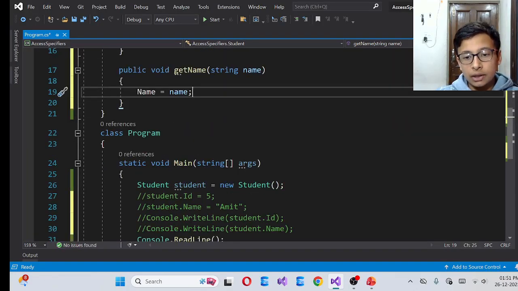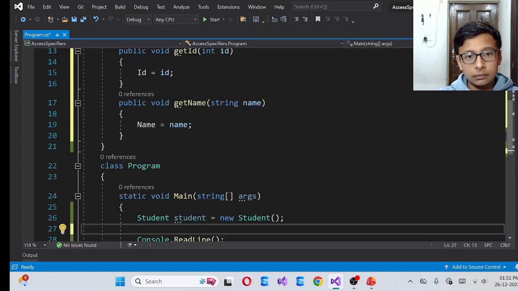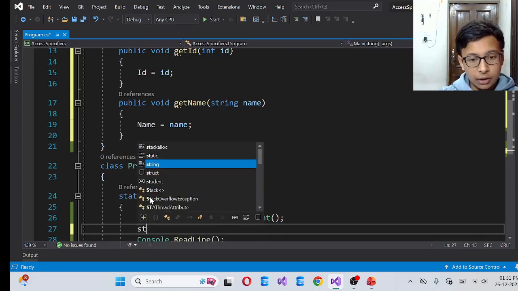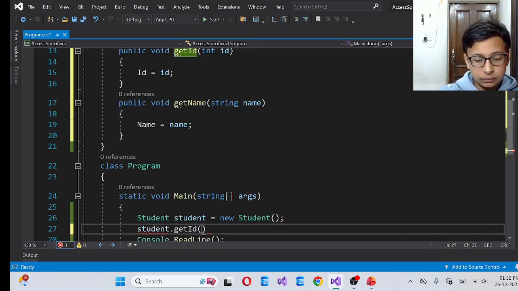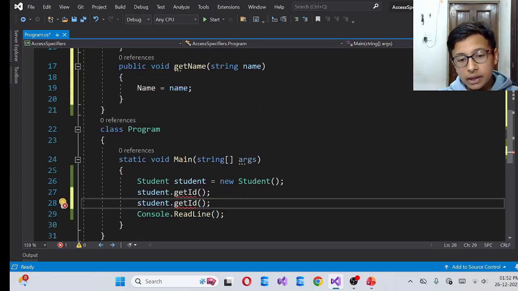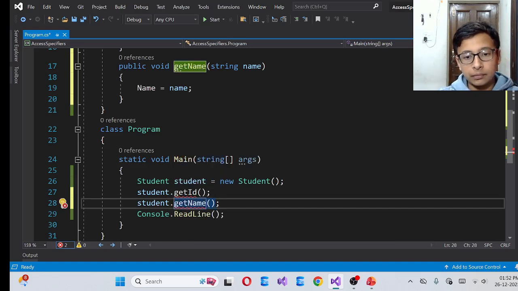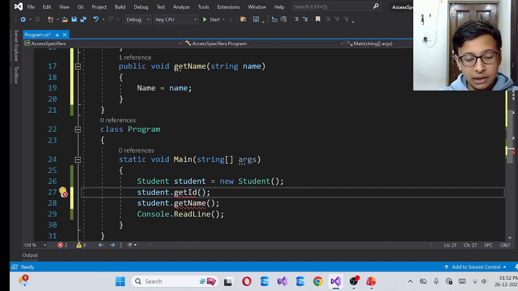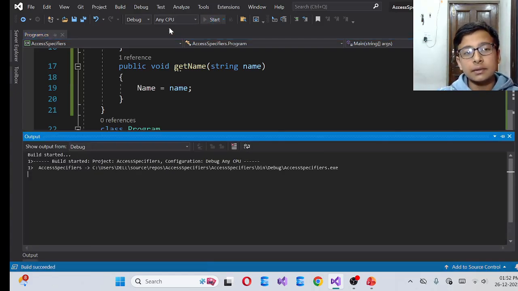And now we will call this method, student dot get id, and student dot get name. We have to pass the values here. Let's suppose the id is 9 and name is, and let's start this.